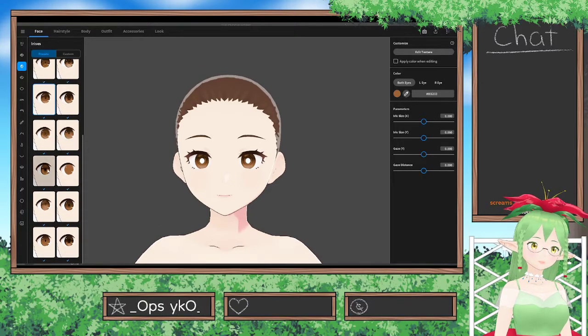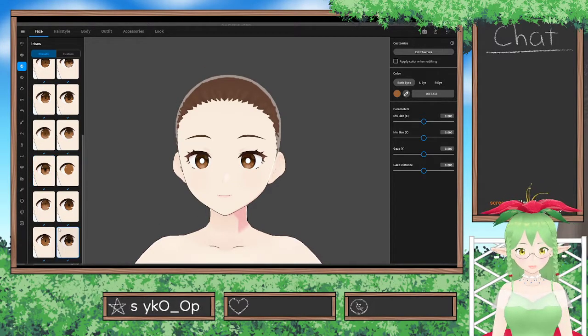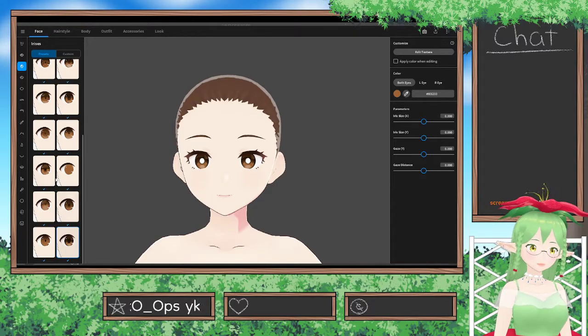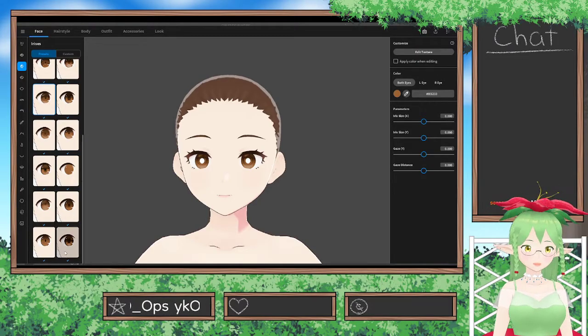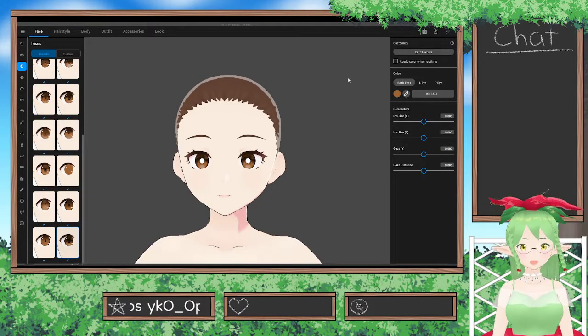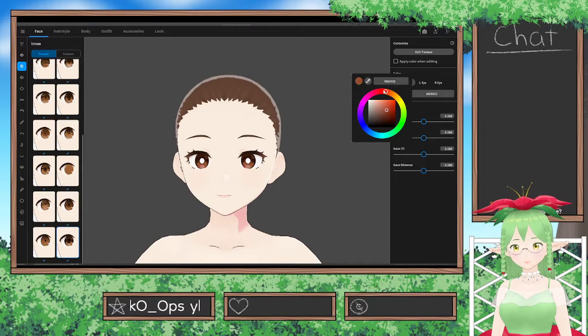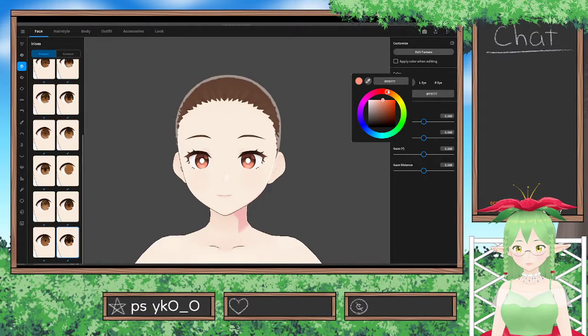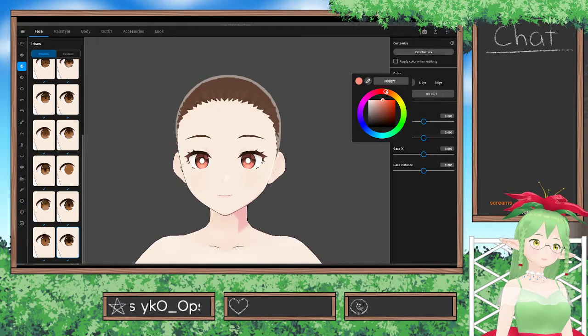Other irises. This just changes the background texture. Just click about, that's my tip. Click about till you find something that works. I think this one works pretty well, but I don't like the color. Maybe something a little reddish. Maybe a little orange in there. About there. That looks good.